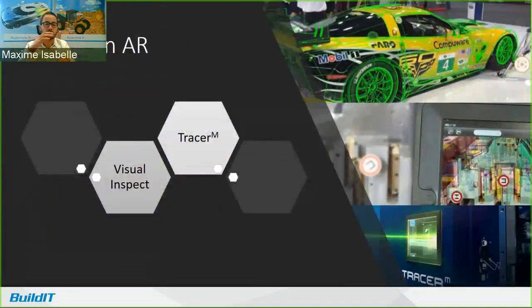Now, Faro, our parent company, is taking significant steps in that direction, releasing 2 products, the Tracer M, which I'm going to get more into in more detail later, and then there's the Visual Inspect, which runs on a tablet. It detects whether a component of your assembly is missing.